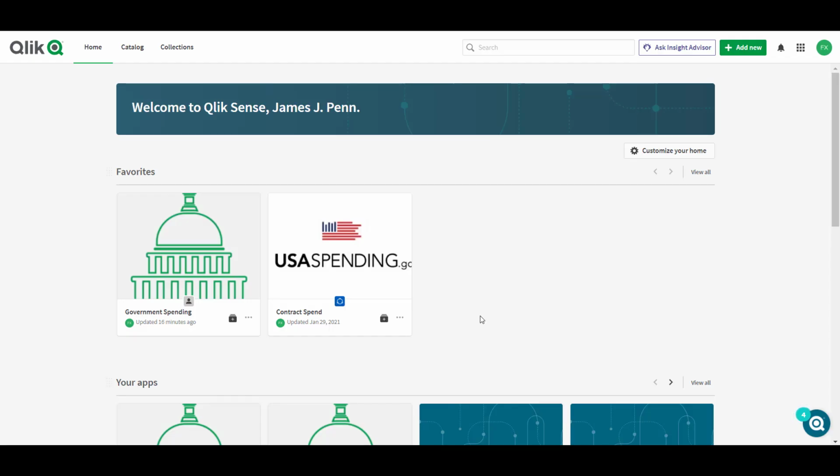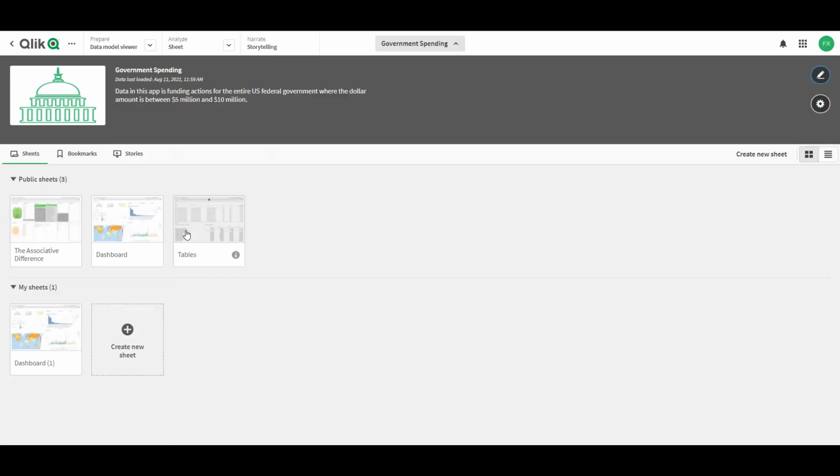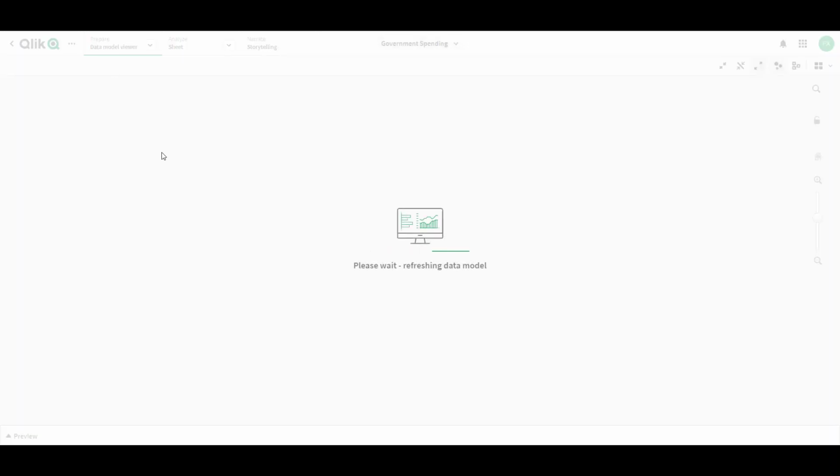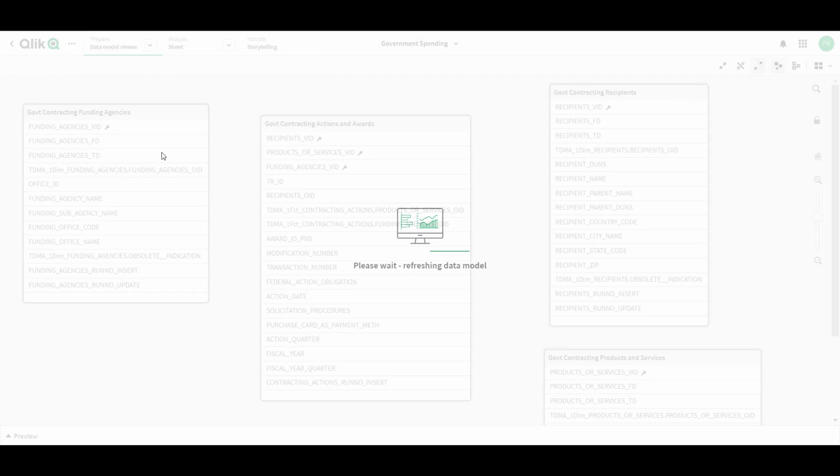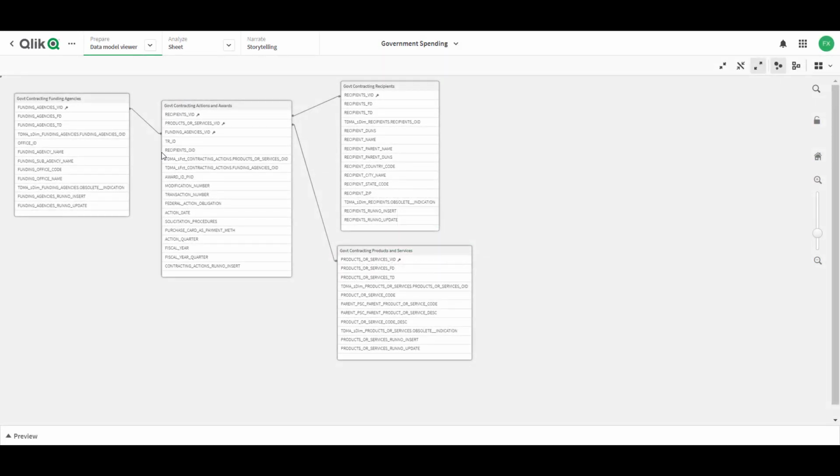The final step in our analytics data pipeline is to visualize the data from Snowflake in Qlik Sense. Let's take a look at the government spending app. In reviewing the application properties, the first thing I'd like to do is review the data model that has been generated within Qlik Sense. Launching the data model viewer, I can see that the data mart created from the Compose project that was published in Catalog is reflected here in Qlik Sense.